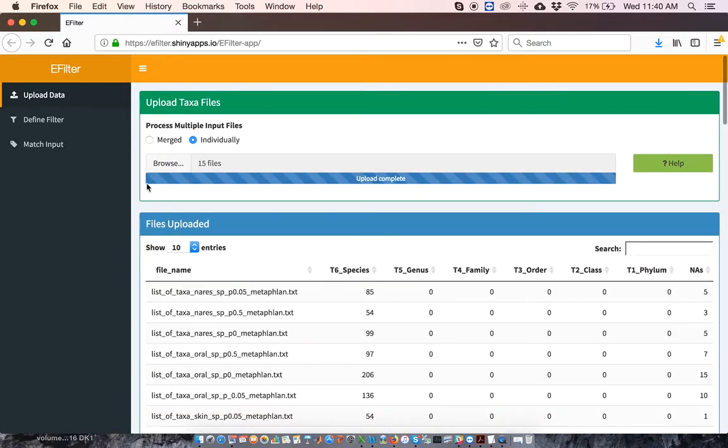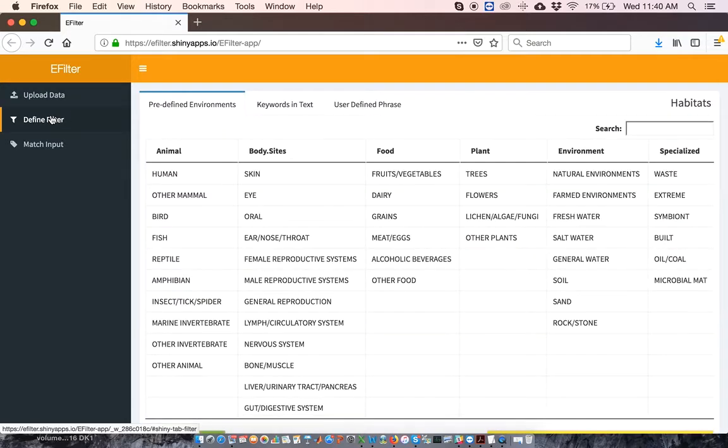The next step is to define your filter. To do this, point and click on the Define Filter tab. Depending on your goal, it's generally advisable to start with broad filters. So for instance, if you have human skin samples, you might want to consider a filter that includes all body sites, humans, and mammals. Habitats can be combined in any logical combination.